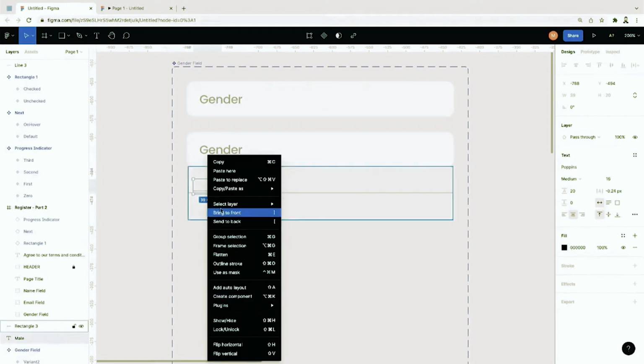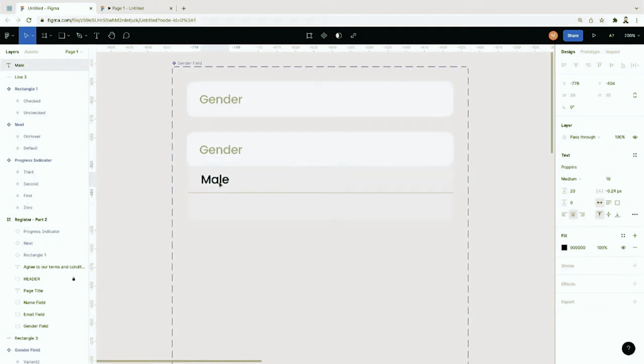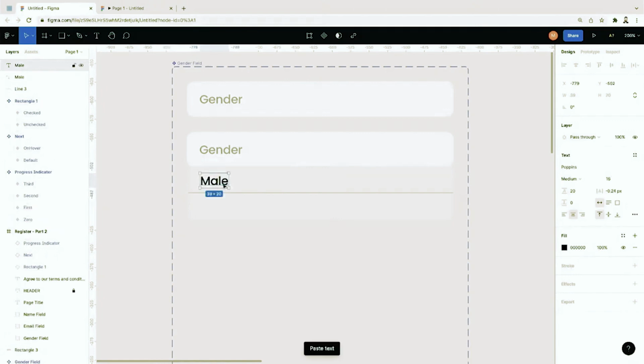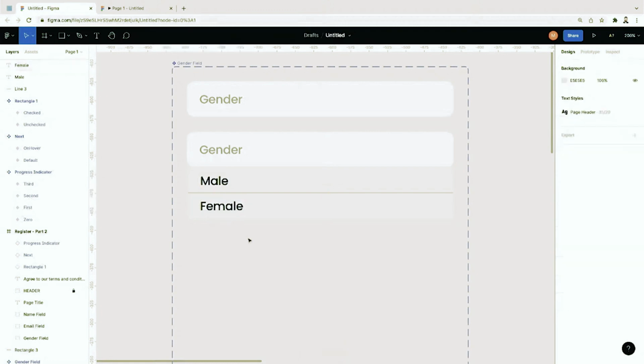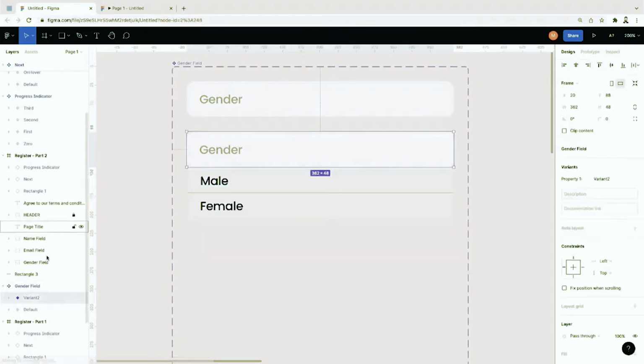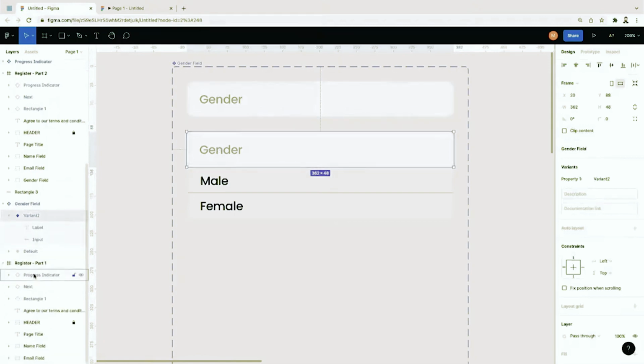Okay, and female. Okay, so now we have our drop down. It's ready. Now how do you connect it? That's what's important. But before we do that, let's make sure that it's all under the variant.